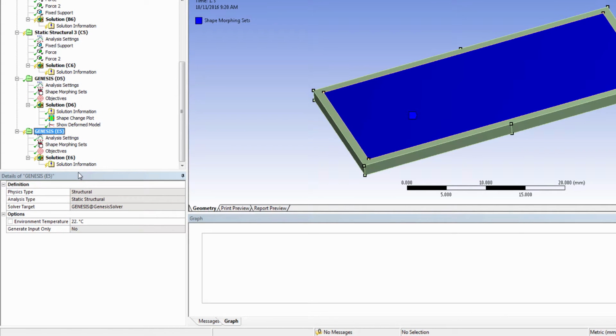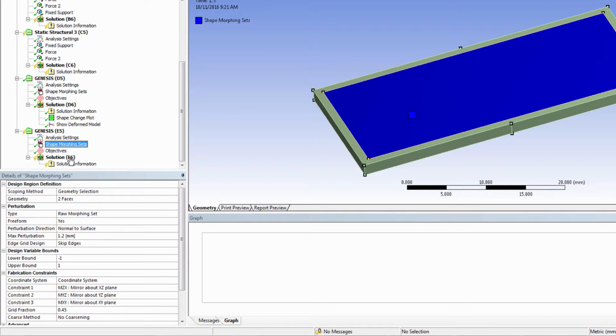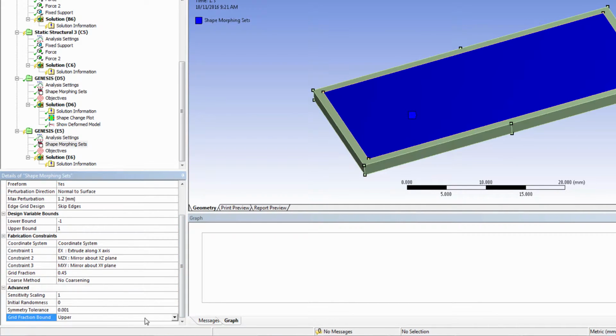Now click on the shape morphing set. For constraint 1, select extrude along x-axis. For constraint 2, select mirror about xz plane. For constraint 3, select mirror about xy plane. For grid fraction bound, select both.